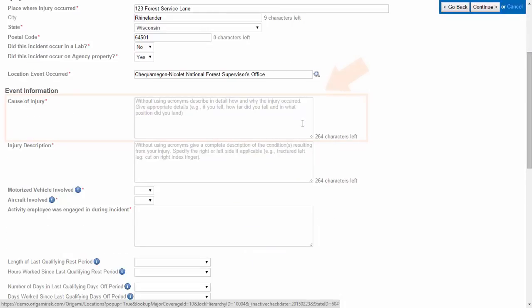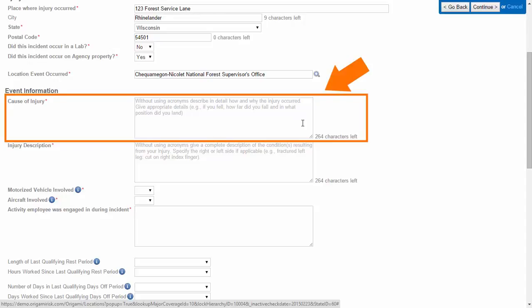In the Open Text field, view the watermark for text on how to enter the requested information. Explain how and why this injury occurred.